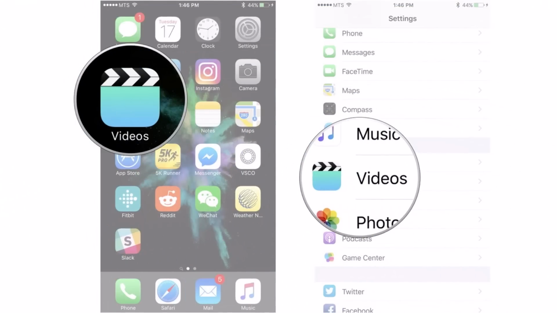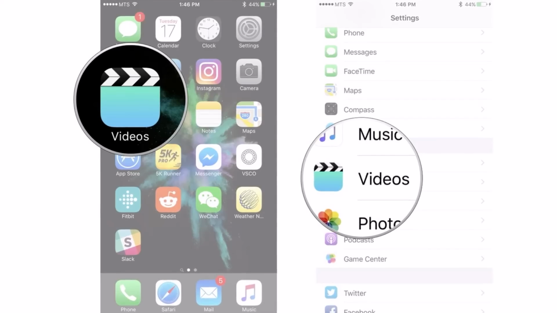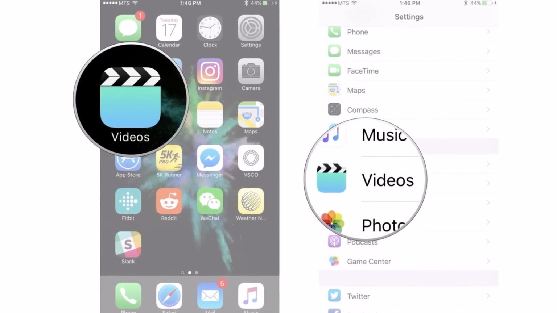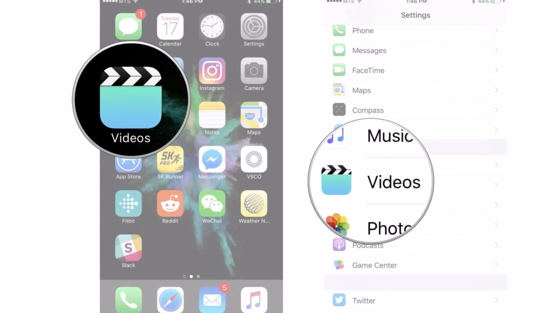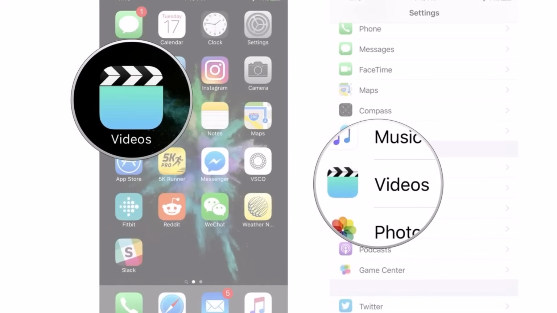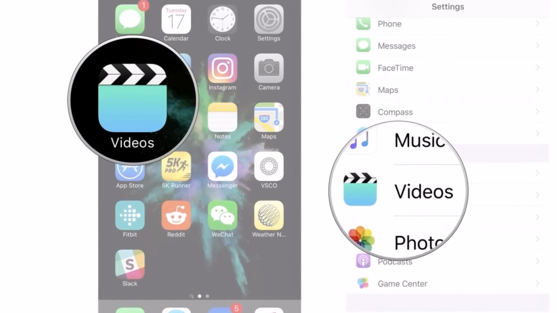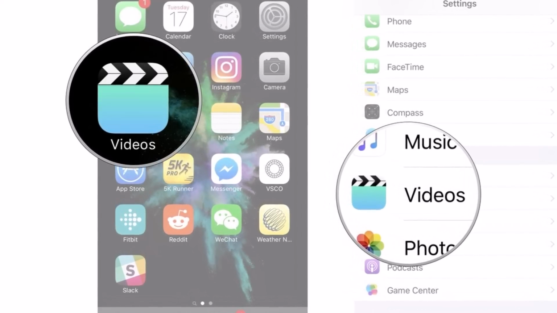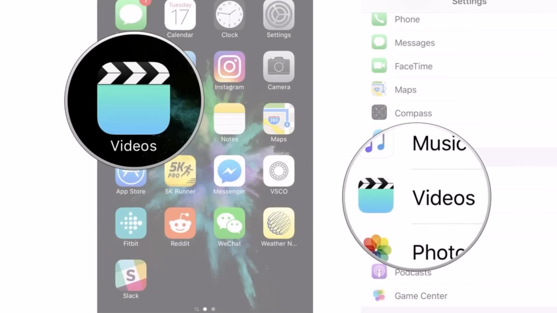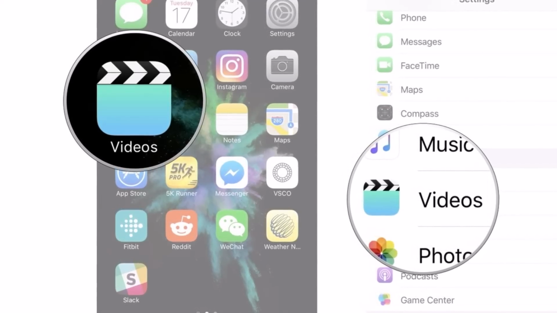Now, let's see how to access your recordings. To find your recorded videos, open the Photos app and navigate to the Albums tab. Scroll down until you see the Screen Recordings album. Tap on it, and you'll find all your screen recordings neatly organized.